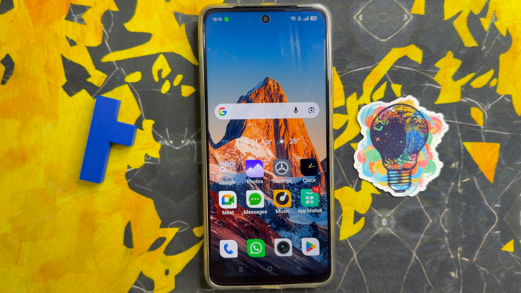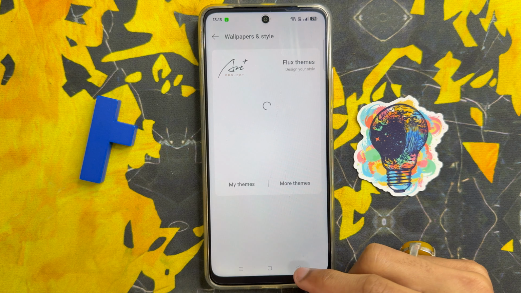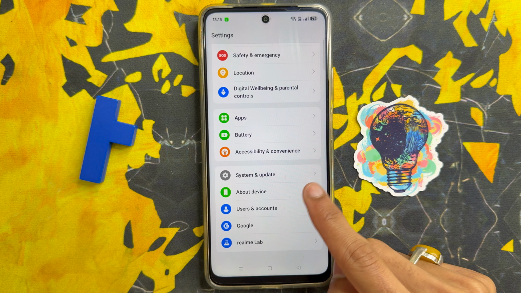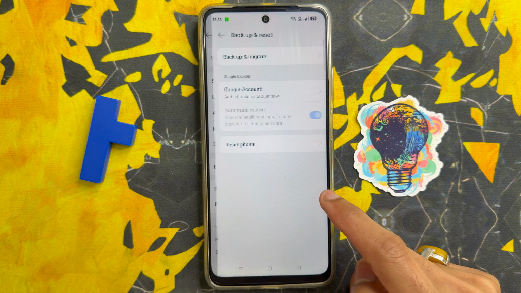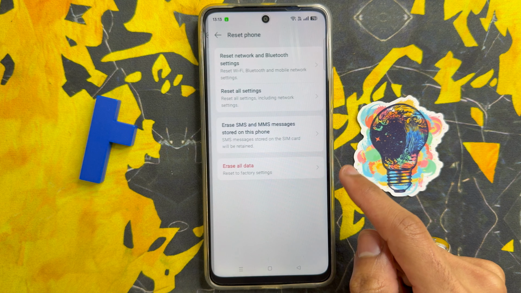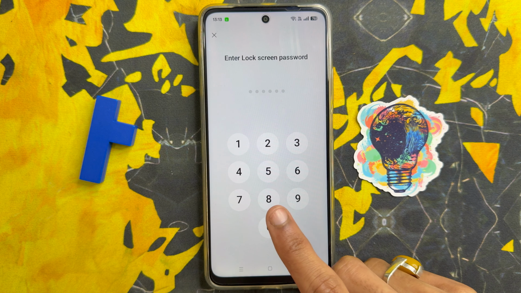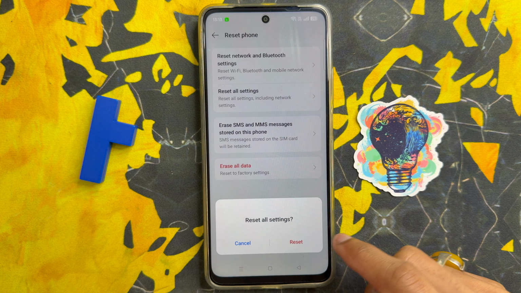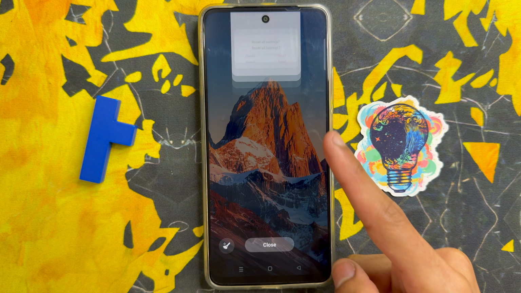But if it doesn't fix this problem, the last solution is to reset all settings. Click on the settings app, scroll down to the end, click on system and update, click on backup and reset, and click on reset phone. If you want to fix this problem, click on reset all settings. Enter your phone PIN and click on reset. After clicking on reset, go back to the home screen.